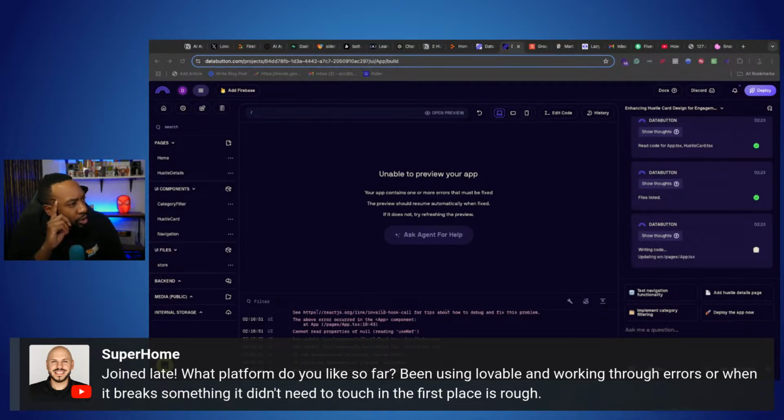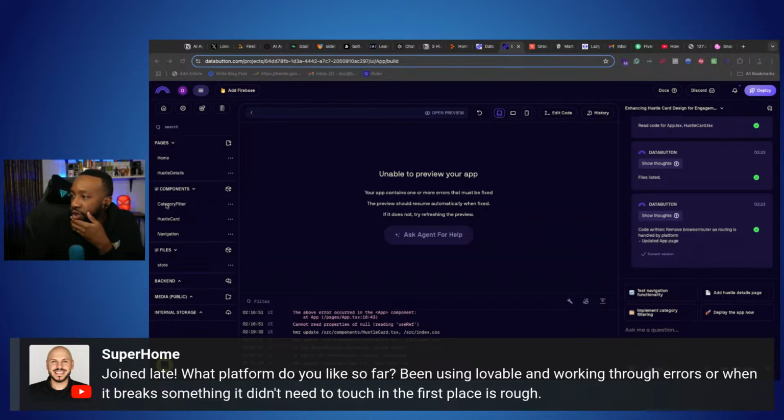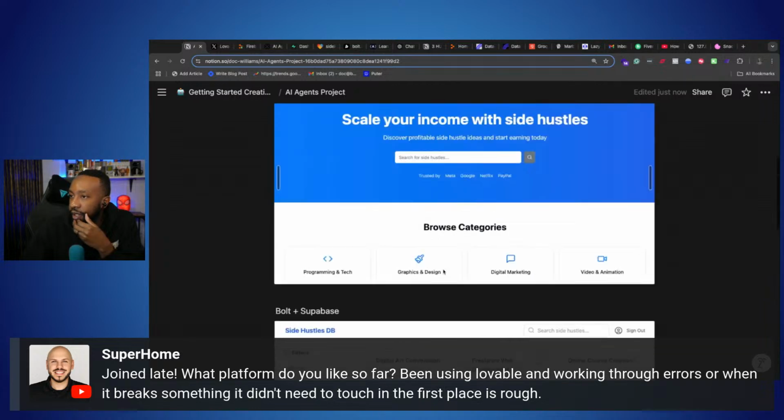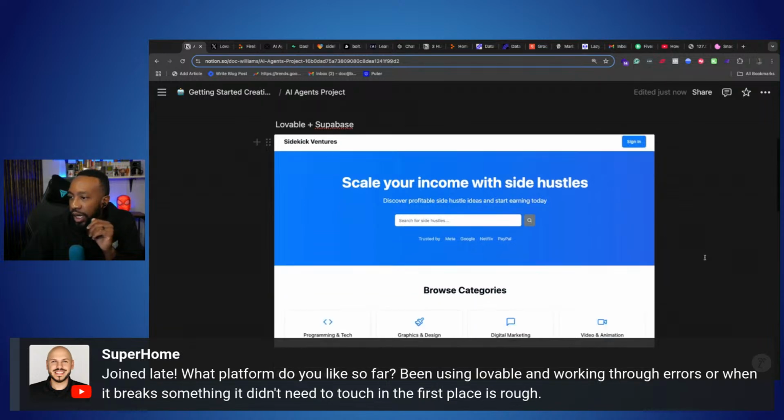Using Lovable and working through errors when it's breaking something it didn't need to touch in the first place. It's rough. I'm feeling you. Great question. So, what have I liked so far? What have we looked at? We used Lovable. We're having some issues with that with Supabase, so we're working through that.